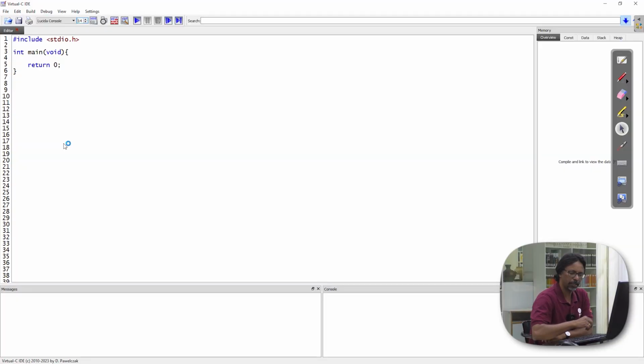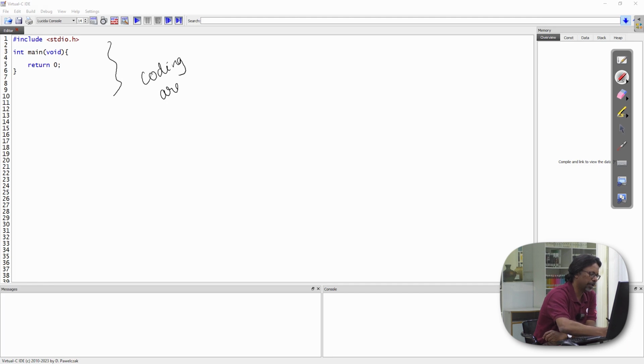As soon as you launch the IDE, this is the screen that you will see. You will see that there is some default code that is already present here. Let me give you a quick overview of the different sections of the particular screen that you are seeing. This is the general coding area. This is where you will actually type the code that you have written.